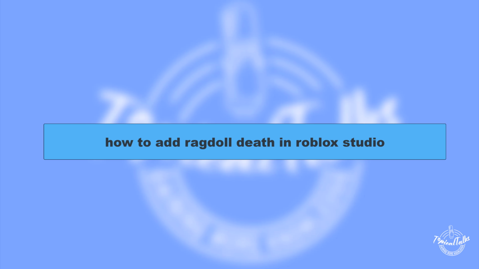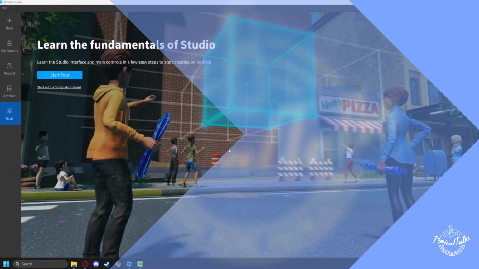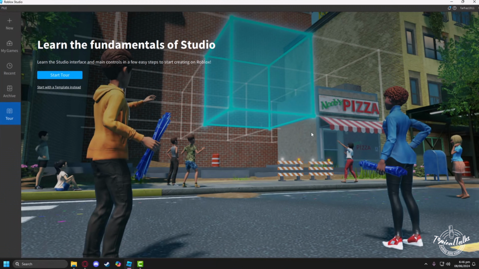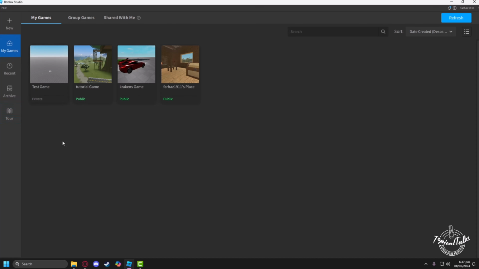And in this video, we will learn how to add a Ragdoll Death in Roblox Studio. So firstly, we'll open Roblox Studio, then head to My Games. From here, we have to go into the game we want to add the Ragdoll animation into. So I'll head into this game.